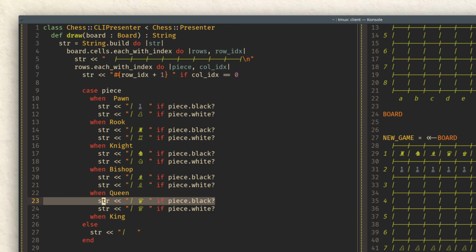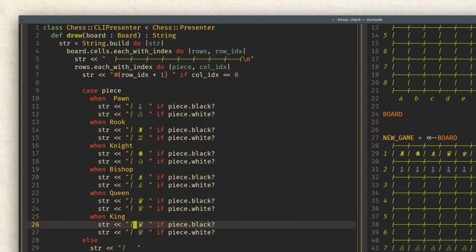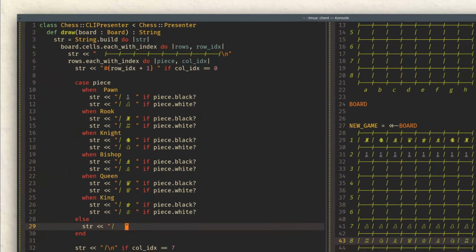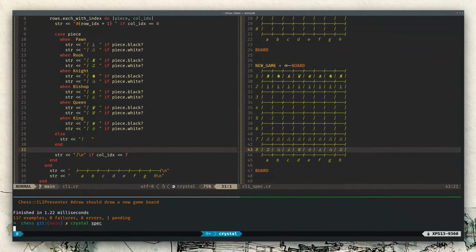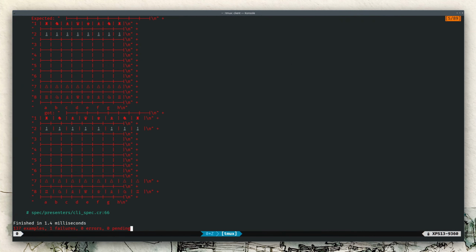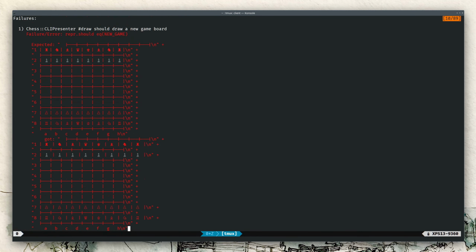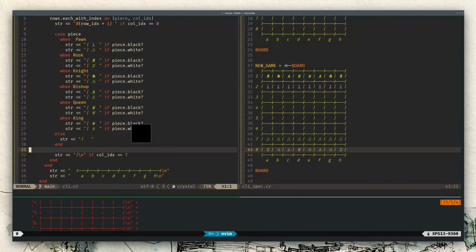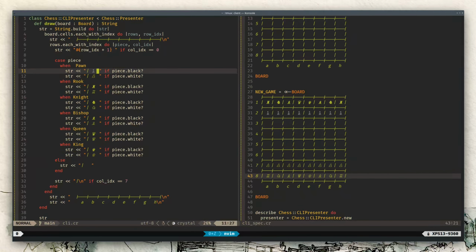And the last one, the king. So let me remove this and copy the black king and the white king here. Okay, that's it. Let's check if it's working. And it's failing. It's failing because there are too many spaces in the rows of the pieces. Let me check.